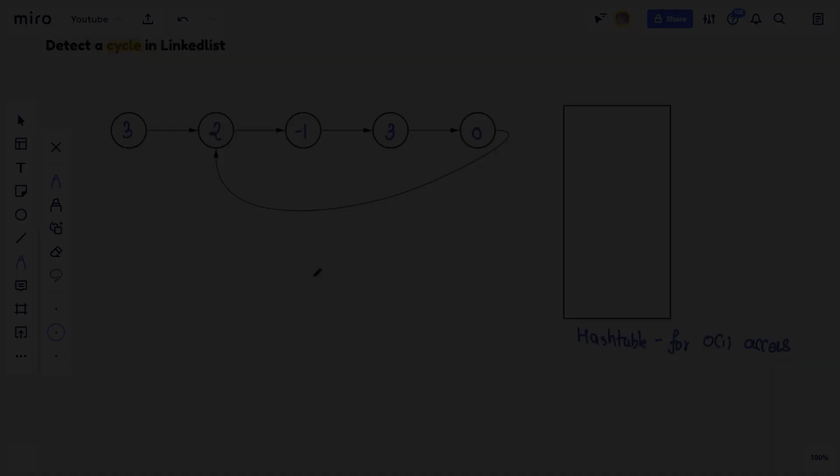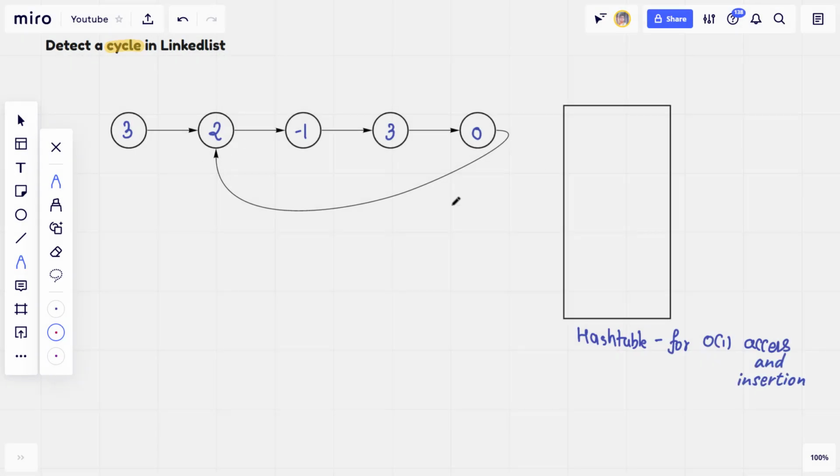Let's start. Here's the linked list I have taken. I have created my linked list. It contains five elements, and there is a cycle starting at this node. Now the first approach uses a hash table. Why a hash table? I'll come to this in a bit. We are going to go through every node, and first check if it is present in the hash table. If it is present in the hash table, then we have a cycle. If it is not present, then we are going to insert it.